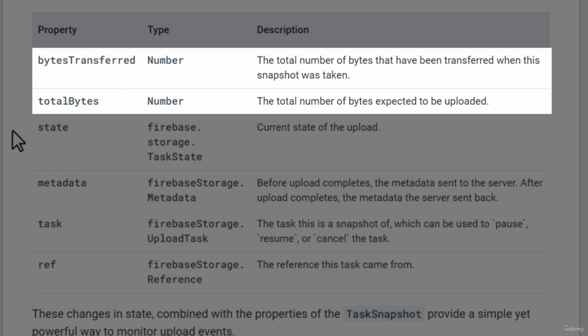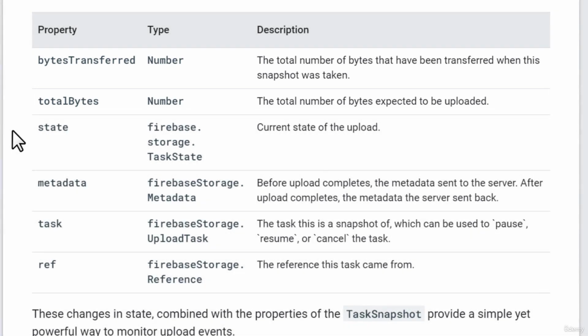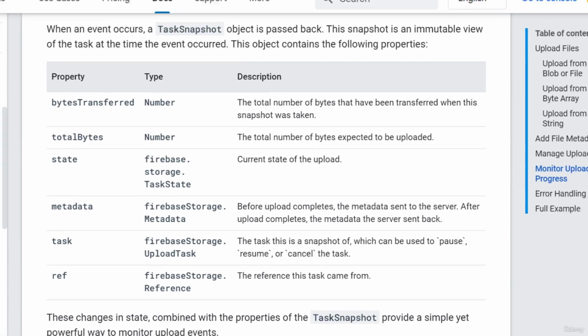The bytes transferred property represents the number of bytes transferred so far. The total bytes property represents how many bytes are expected to be transferred. Both properties will help us calculate the progress of the upload. We can display the progress to the user by adjusting the width of the progress bar. This is what we'll do in the function. Let's switch back to the editor.